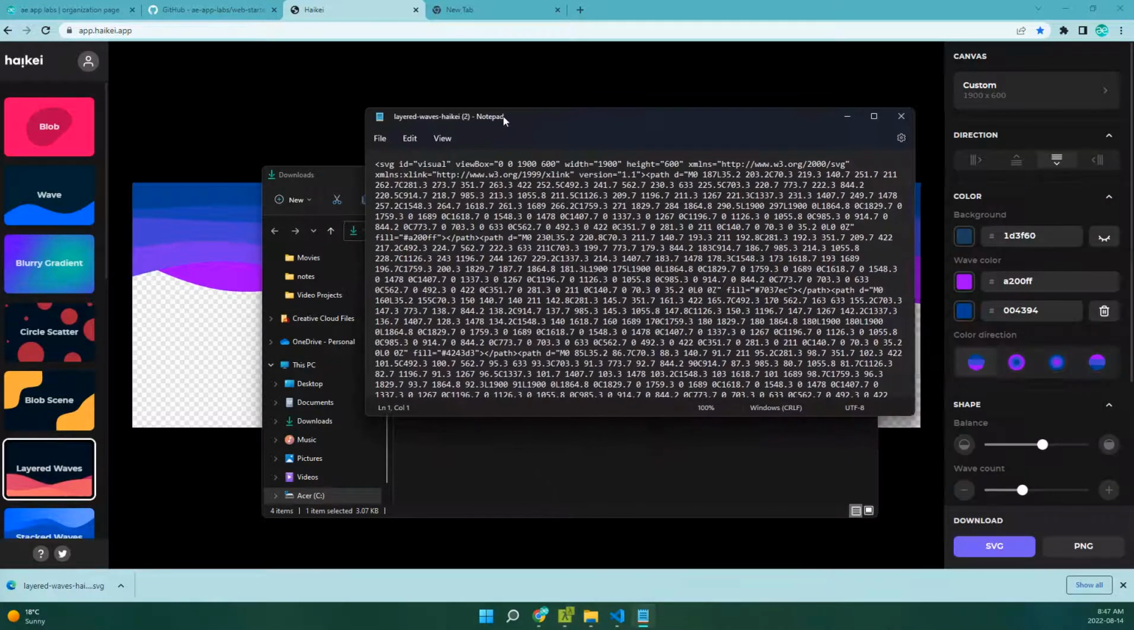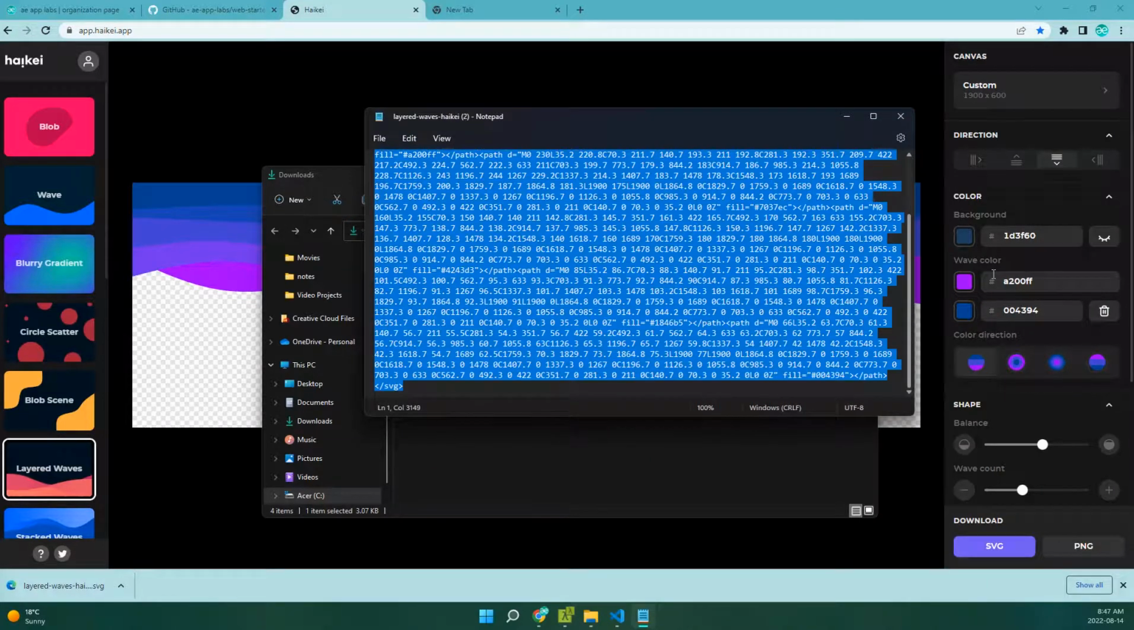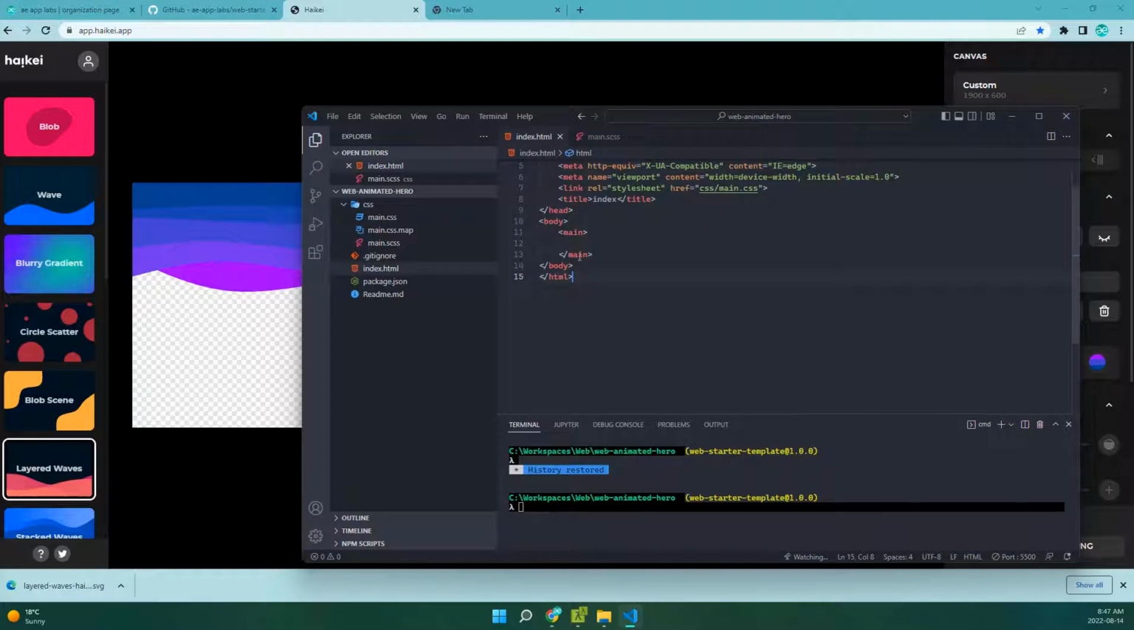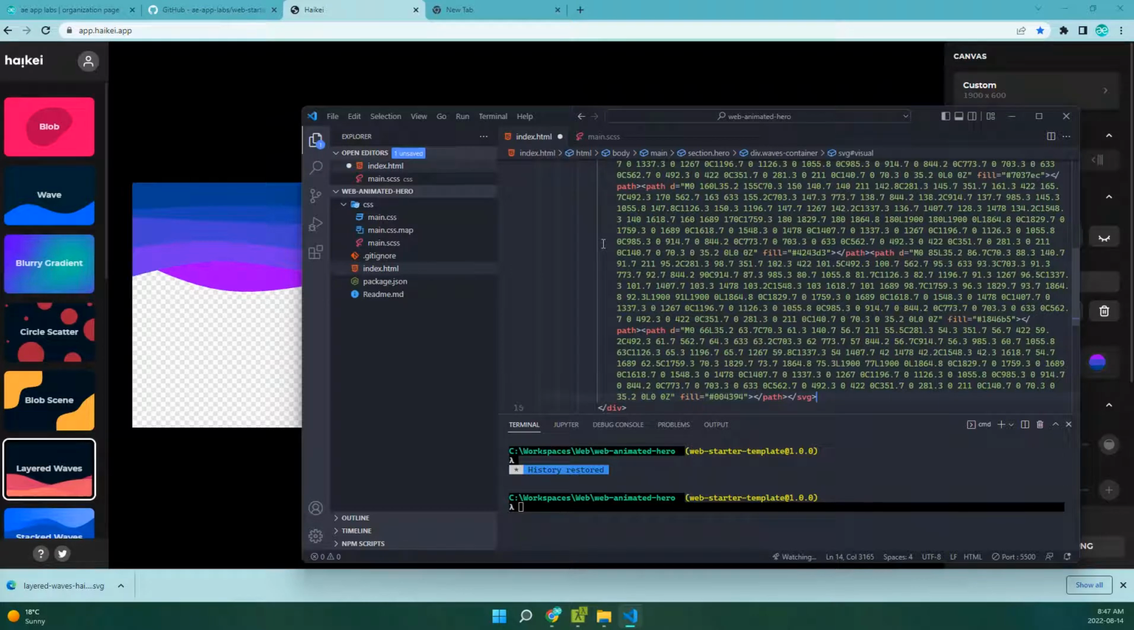I'll just use Notepad to copy this and bring it into VS Code, but first we have to specify a section called hero, and let's also have a div called waves container. Inside of this, we'll place this SVG file.